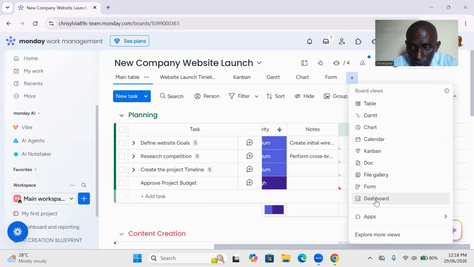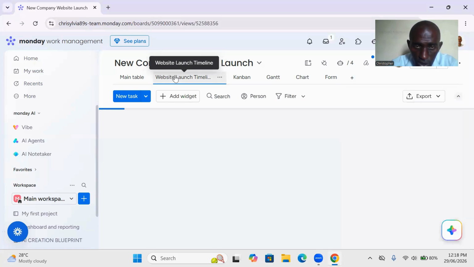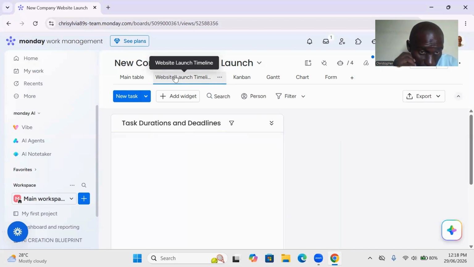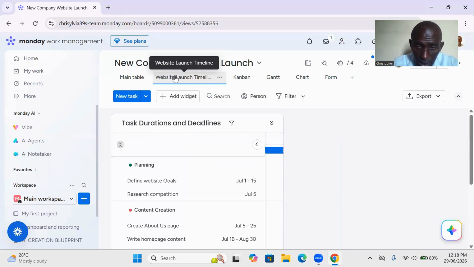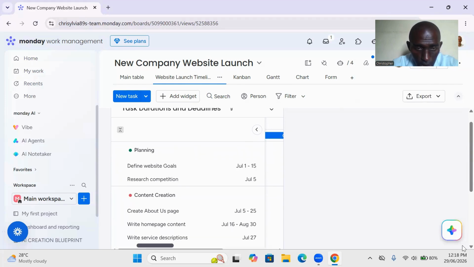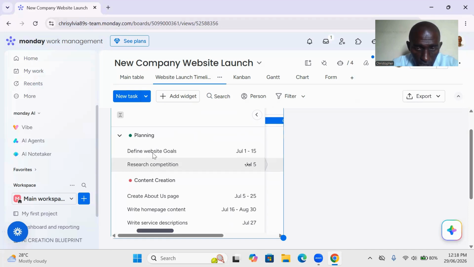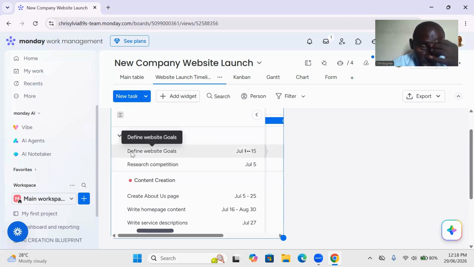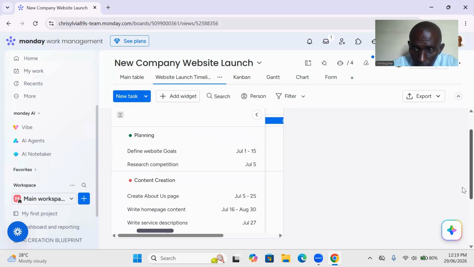So the form, then this is the dashboard view. So this is the website launch. If you click this now, you'll see a full summary of all the tags, the duration, and the deadlines on your monday.com project. This website launch project. So you see the planning phase. You see the defined website goals happens from July 1st to 15th. So it gives you a snapshot. This one on research completion July 5th.